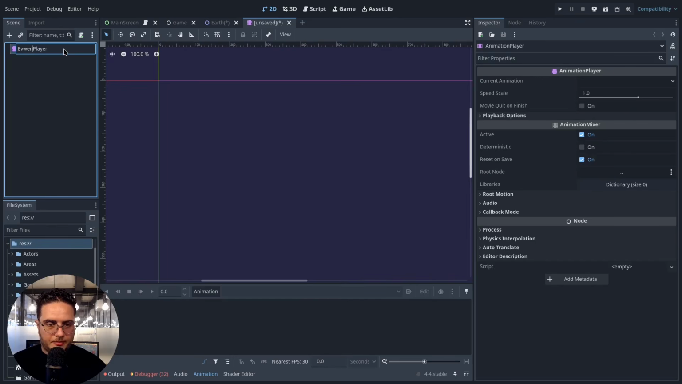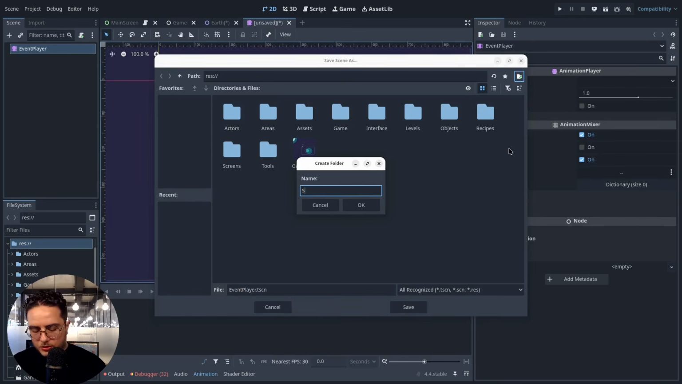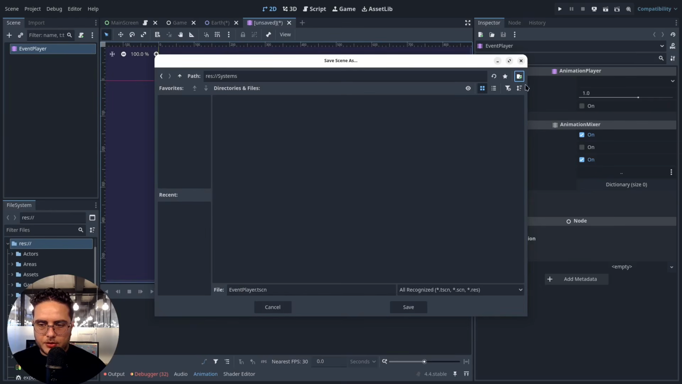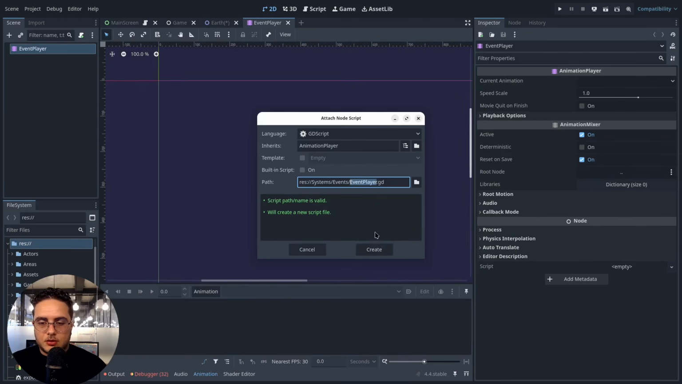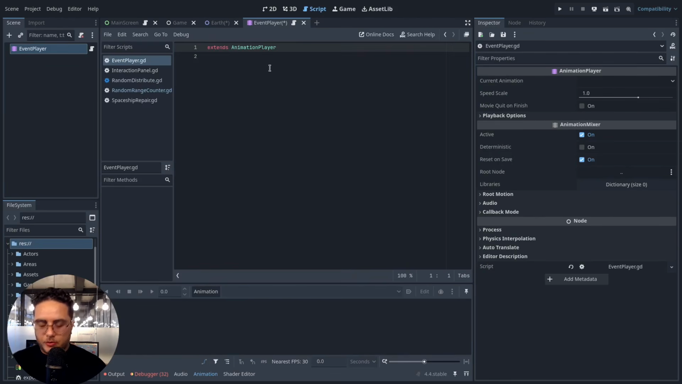So event player. I'm going to create a new folder called systems, and I'm going to create a new folder called events and save it right about here. Next up, let's create the script. So events. I'm going to give this class a name. So the class name is going to be event player.